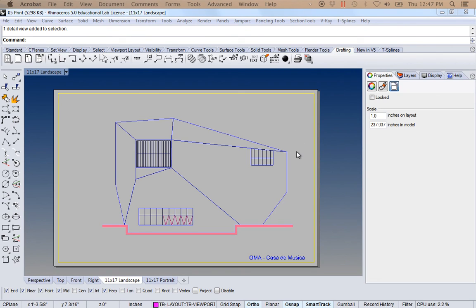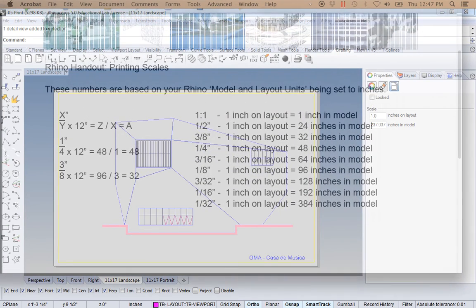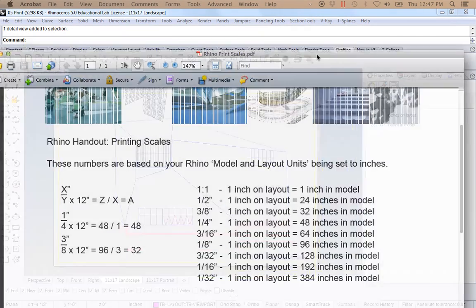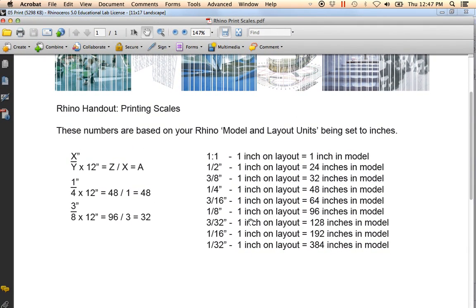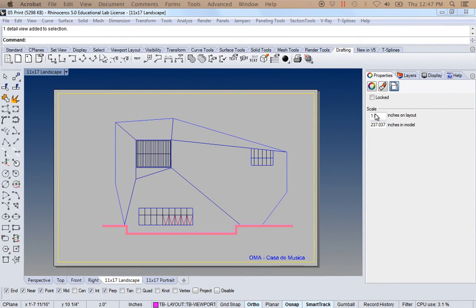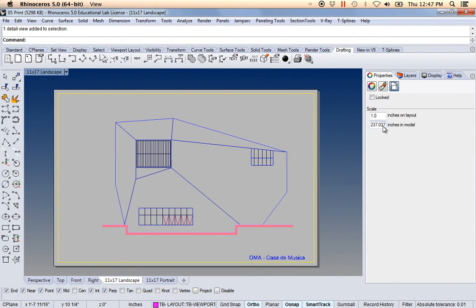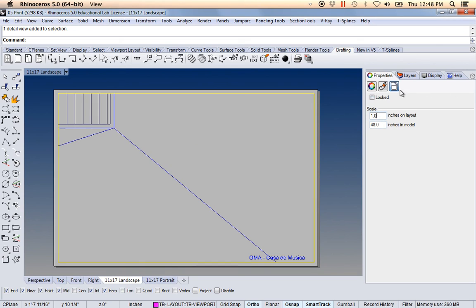All right, so let's try a quarter-inch scale. That's a more common scale that everyone uses. So quarter-inch scale, it says quarter-inch, 1 inch on layout equals 48 inches in model. So 1 inch in layout equals 48 inches in model. And make sure that in order to see this, you have to have the detail selected. Make sure you have that detail selected, properties, detail, and 1 to 48.